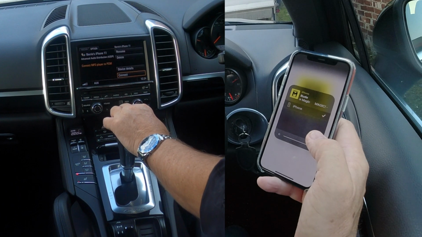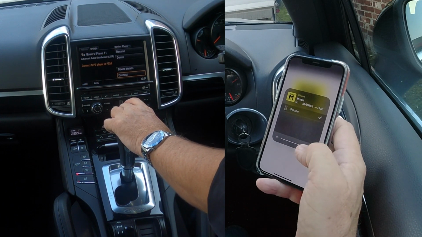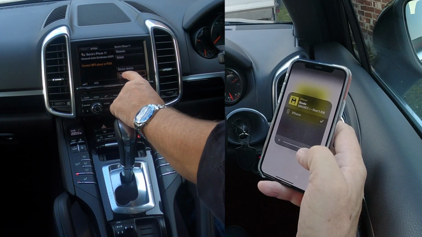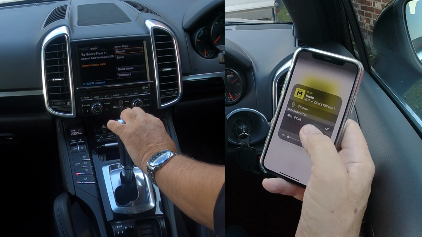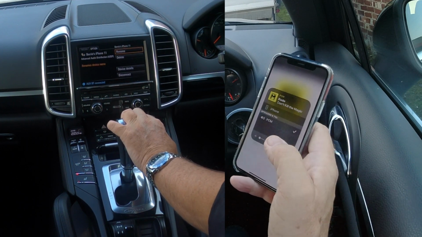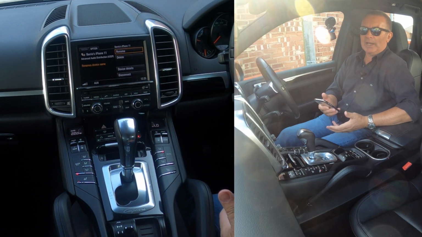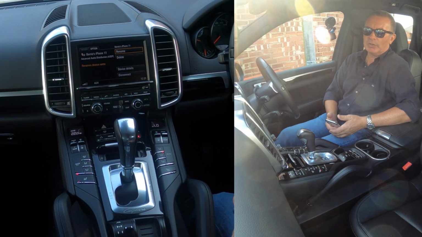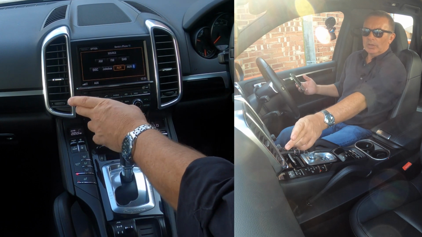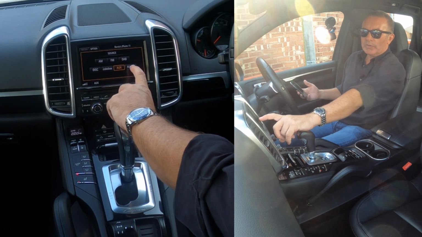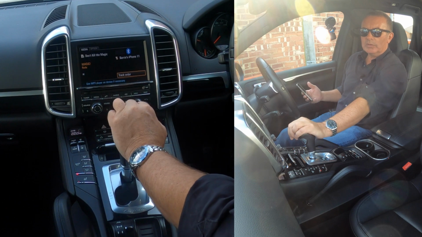So we click my phone, and we have to click connect, and there you go, it shows up. It can be awkward, it really can, but once you know how to do it, that's it. So from source, auxiliary Bluetooth, and that's it playing.